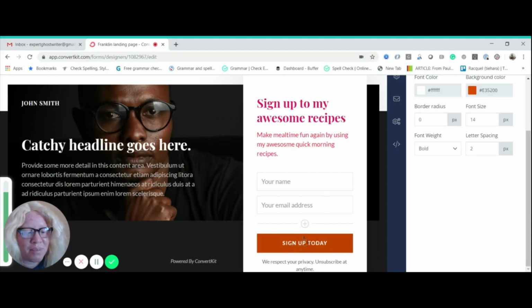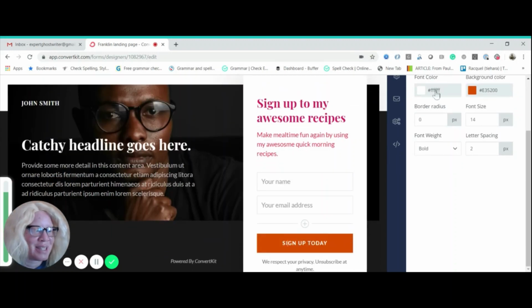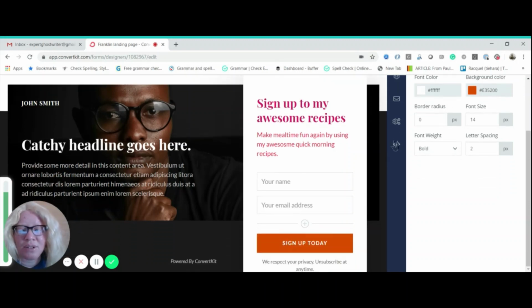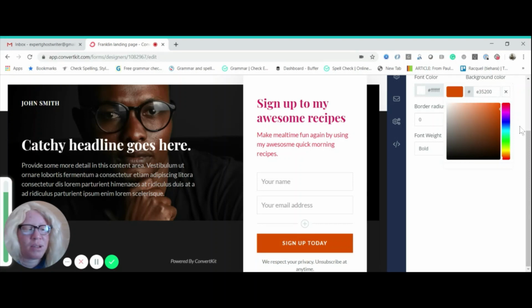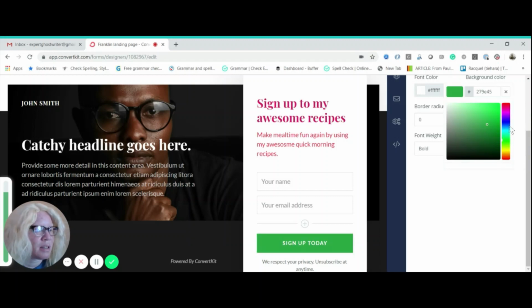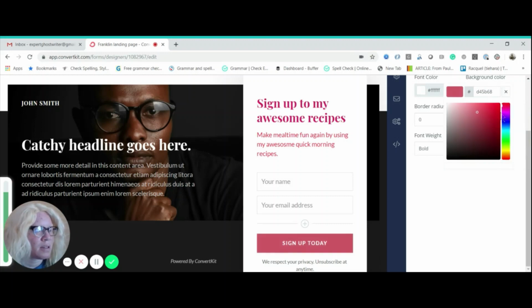But I want to make a change to the button because I don't want that button. So let's see. We have the font color for the button and right now it's white and I think I'm going to leave it at white. But we have the background color and I don't want orange. So let's see what color. Green. Let's see. Blue. No, that's too dull. That's way dull. It's too dark.